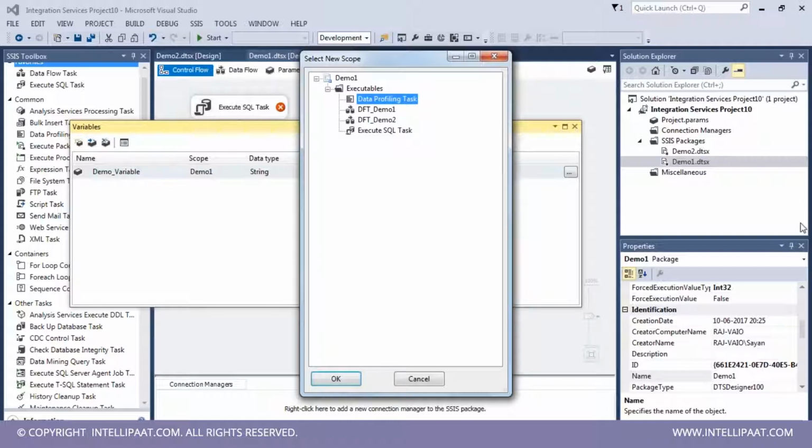Okay, the next question that you might have is, why am I seeing only 4 options? Because you can only set it to any of the 4 executables that you have as part of your package. So your package consists of only 4 executables in control flow, right? And when we talk about executables, we're talking about control flow. So let's say you want to transfer the scope of this to data profiling task.